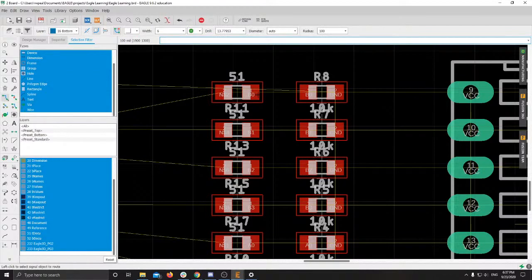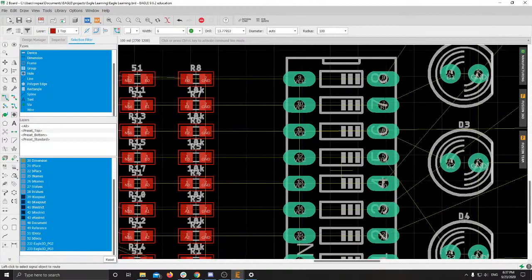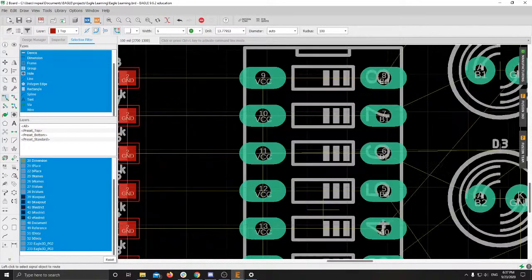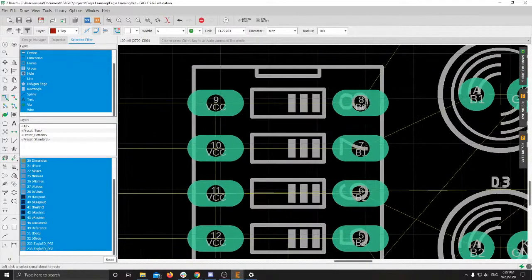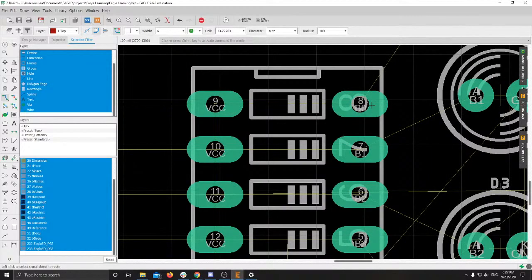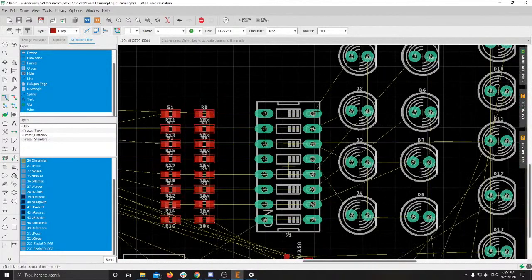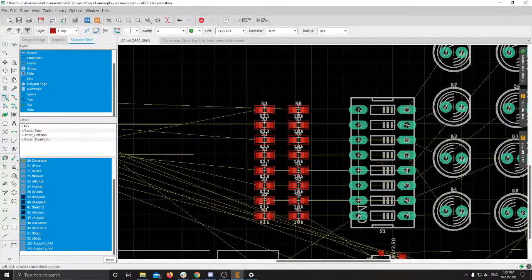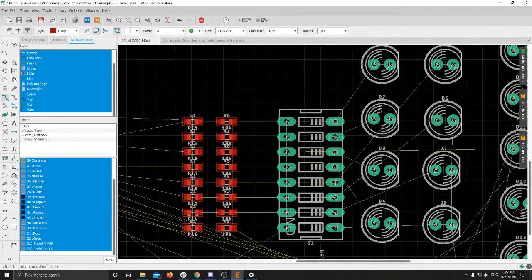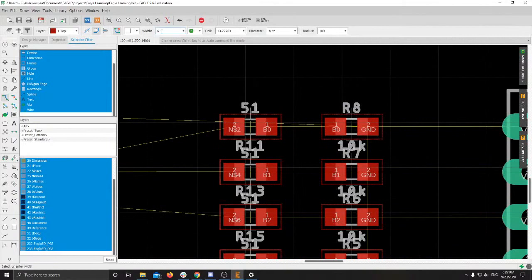A couple things to note: surface mount components, the trace has to be connected in the layer that they're on to begin with. All these are red, so they're on the top, so we have to connect them on the top layer. But through-hole components, where you see these green marks and there's holes, you can connect on either layer because it's an actual hole that goes all the way through the board. So I'm going to start out with these resistors and then show you some things you can do with the through holes. What we're going to do is I'm going to pick 10 mil.